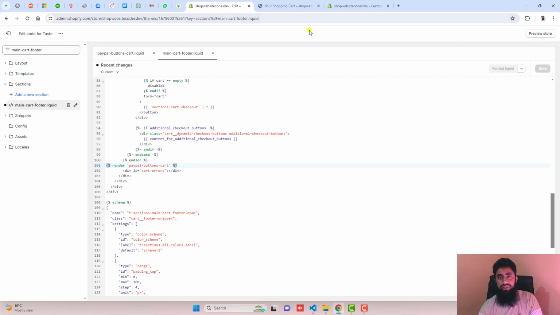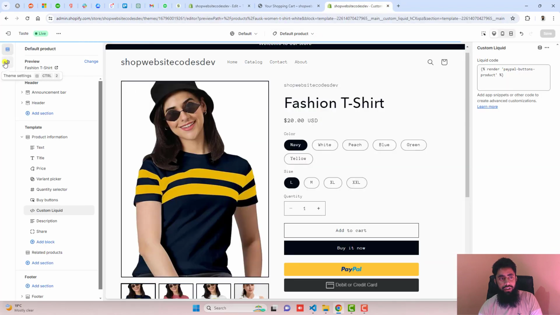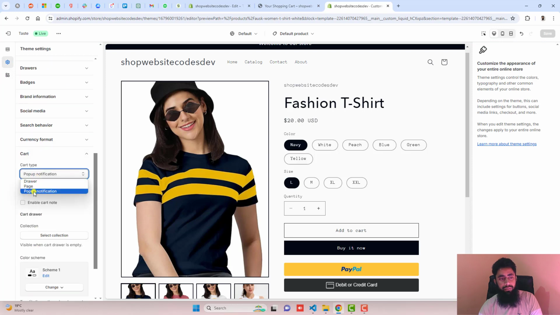So basically the purpose of that is, for example, I am going to the customize. Here you should click on settings, scroll down, click on cart. Here we have pop-up notification, page and drawer. So don't select drawer, because if you are selecting drawer, then we don't have the option to redirect our customers to our cart page. So we only have the option of page as well as pop-up notification. So for now pop-up notification is selected, so it's okay now.